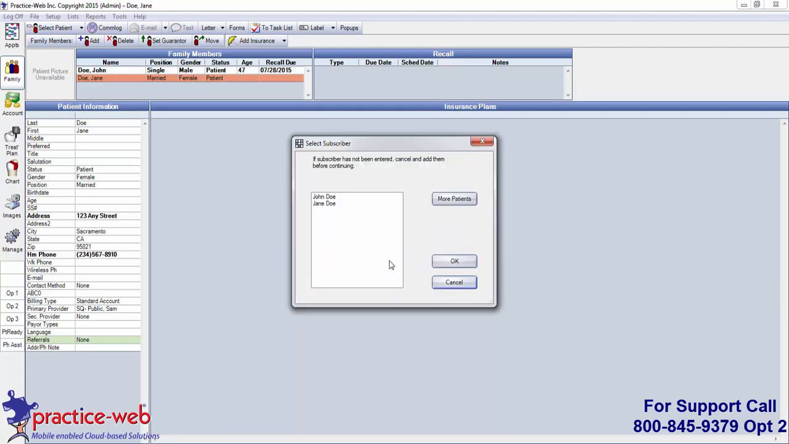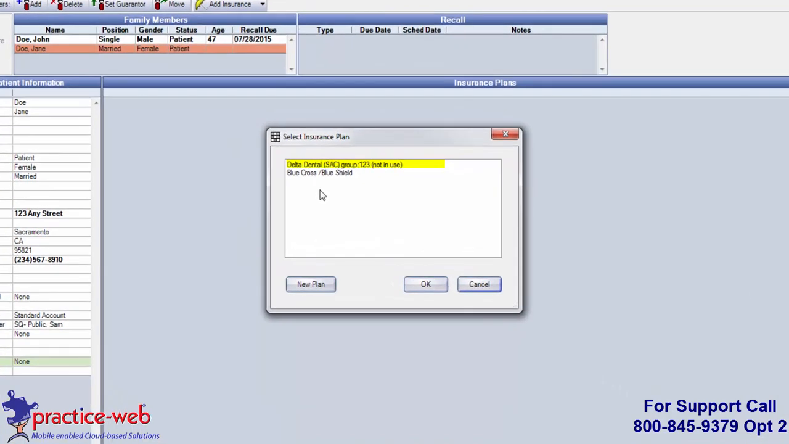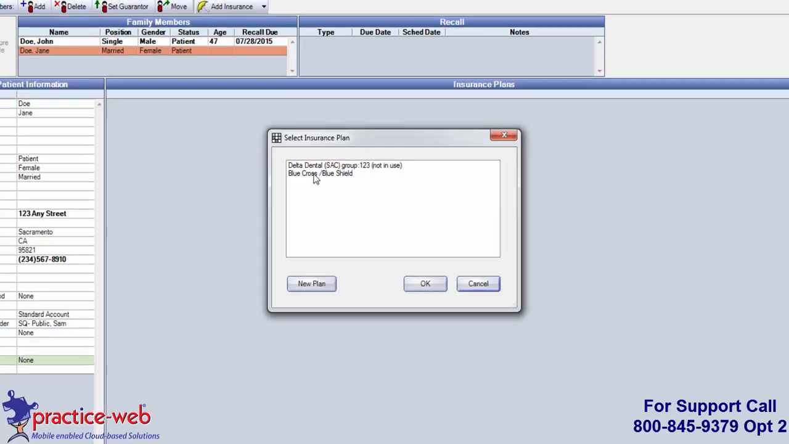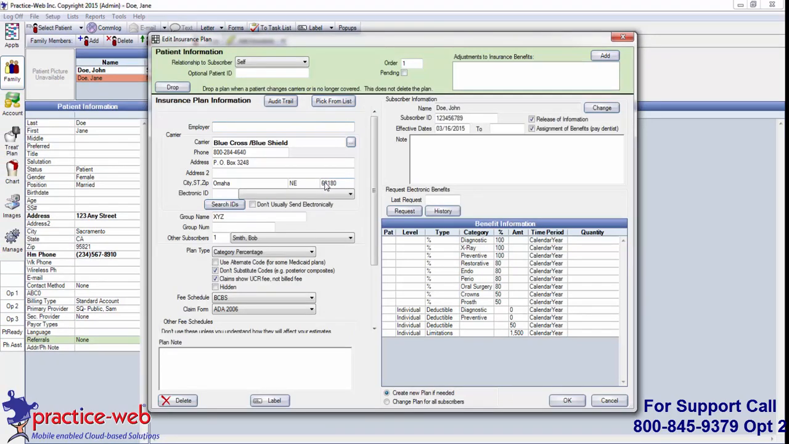The next screen to appear is the Select Subscriber screen. Double left click on the name of the subscriber. Now it will bring up a list of plans for this family from the insurance plan history. Anything that is not current will say Not in Use. Double left click on the plan that you want to assign to this dependent. In the upper left-hand corner, you'll see the Relationship to Subscriber field. Use the drop-down to select the correct patient relationship. Then click OK to save this plan.